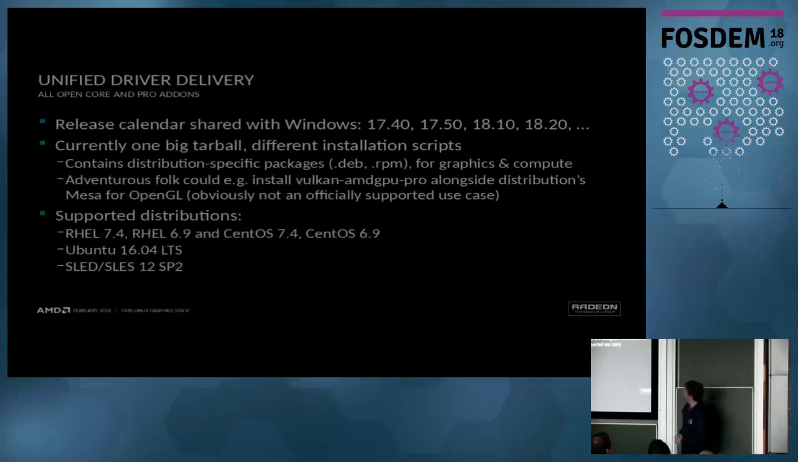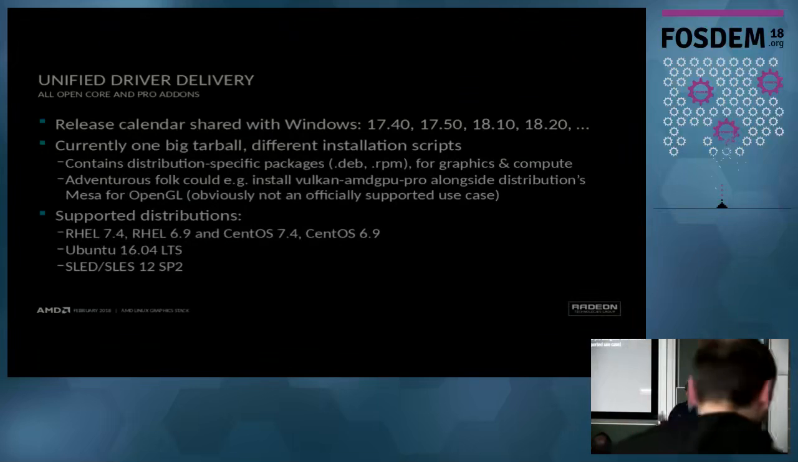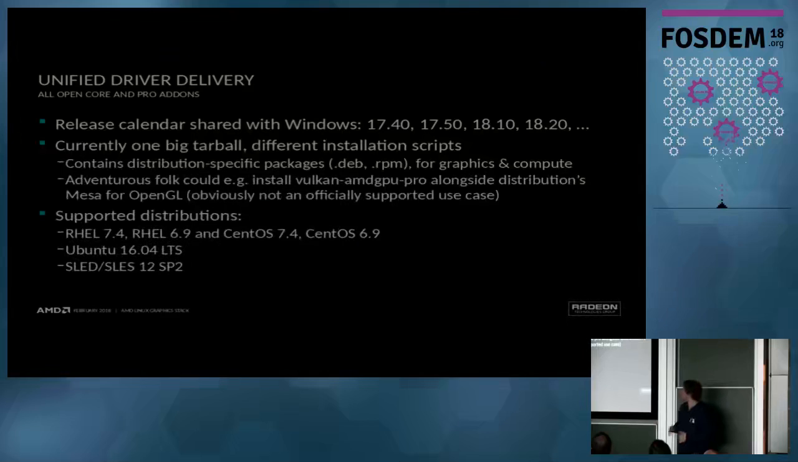This works in a release calendar that's shared with Windows. It has version numbers like 17.50, 18.10, which will be the next one, and so on. And right now, what happens is you can download a big distribution-specific tarball from the AMD website. It'll contain packages. So for Ubuntu, it contains debs. For Red Hat, it contains RPMs. Those can be installed via a script, or maybe if you're adventurous, even by hand. And those are the distributions that we're supporting there.